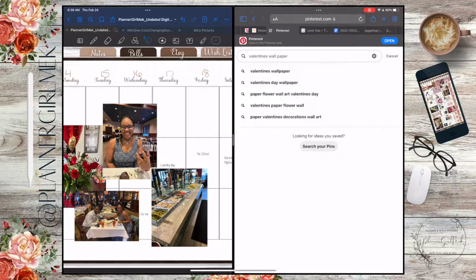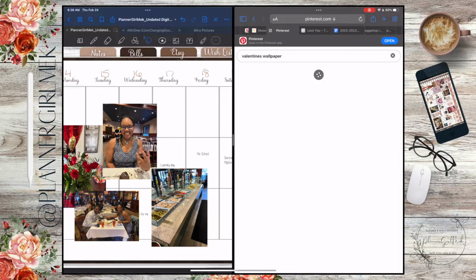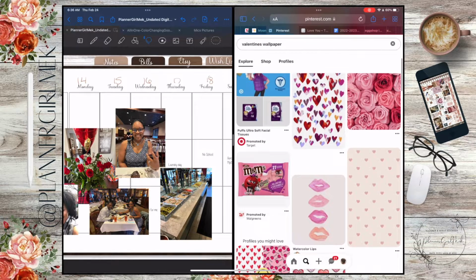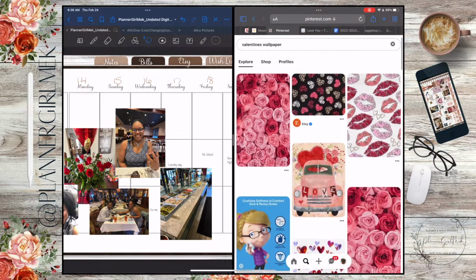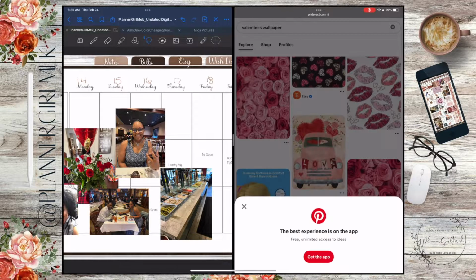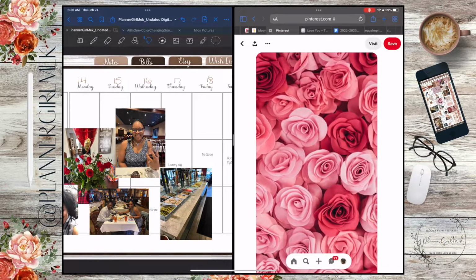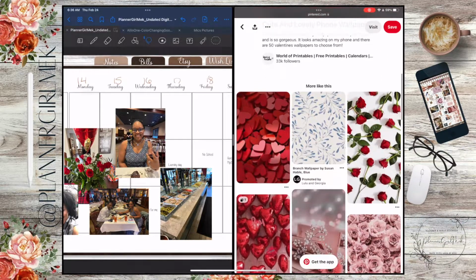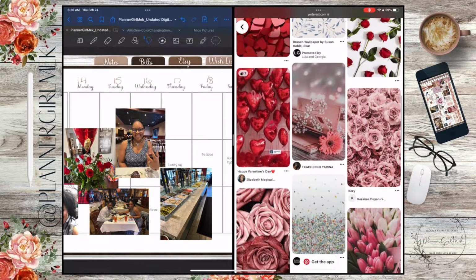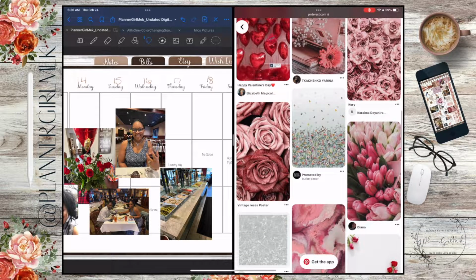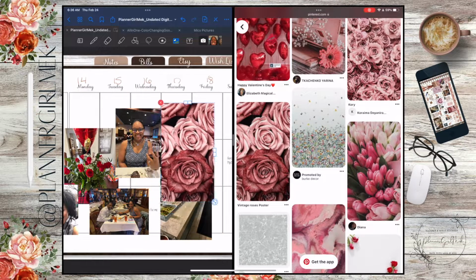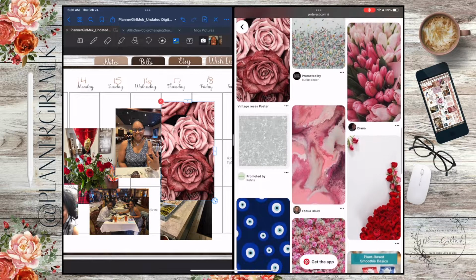So I searched Valentine's wallpaper. You can also search Valentine's aesthetic. Well, I chose wallpaper at the end because I know that the shape will be perfect for what I want. And let me reiterate again, in order to drag and drop the pictures over, you cannot use the Pinterest app. You have to be on your Safari or Chrome browser. Safari or Chrome is what you use. So you just take it, you drag it over, and you'll see that plus sign, and then you can let it go.